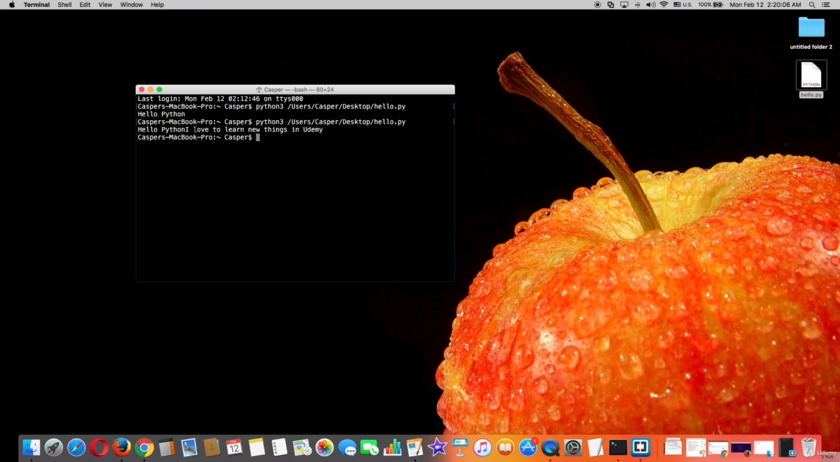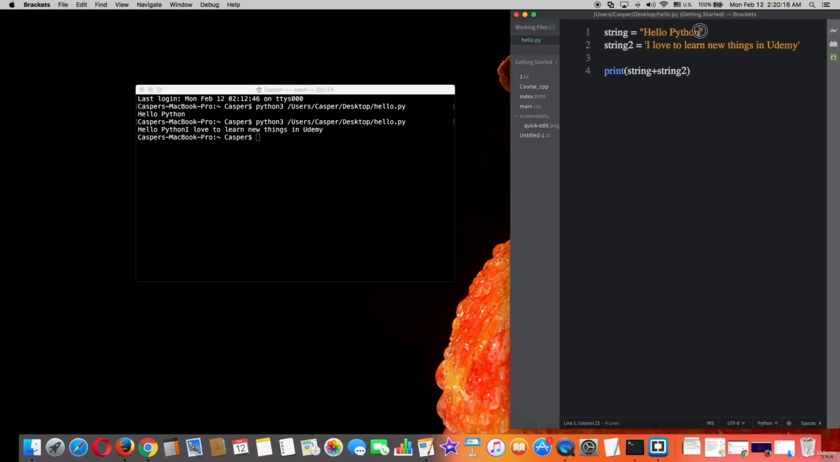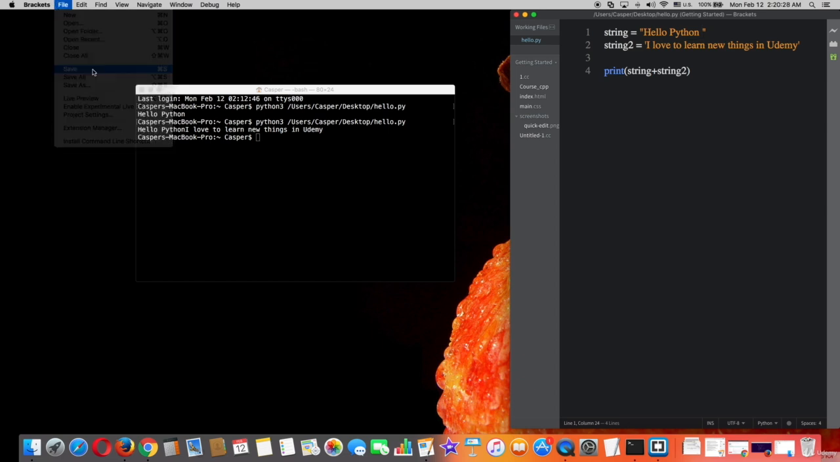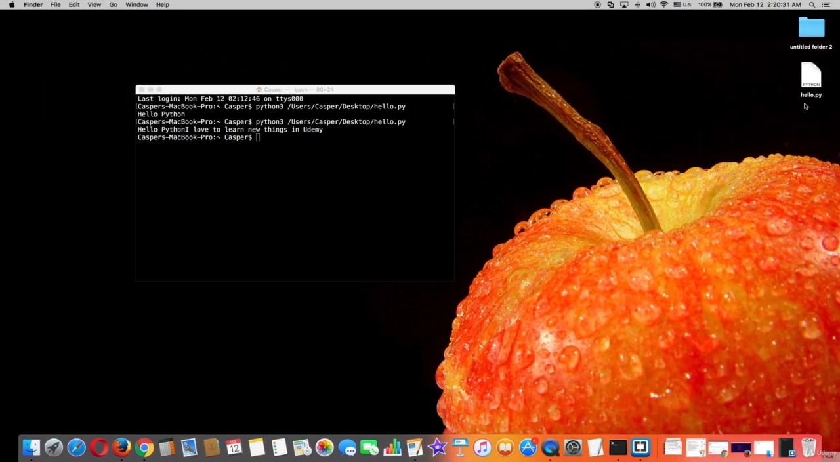As you can see here, it's printed well, but we have a little problem, which is the space between Python and I. So to fix that, you have to put a space after Python or before I love. One of them can work. Save the file and try it on the terminal again. As you see here, it's fixed well right now.